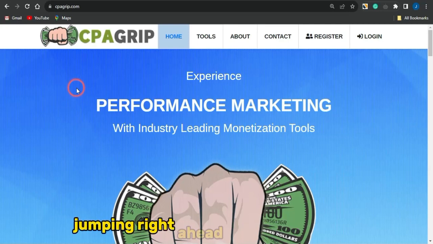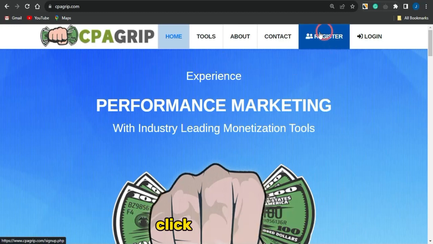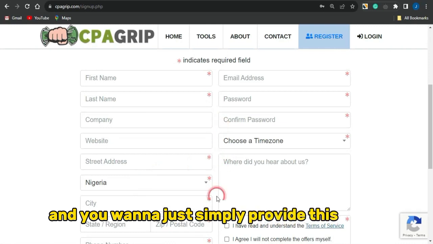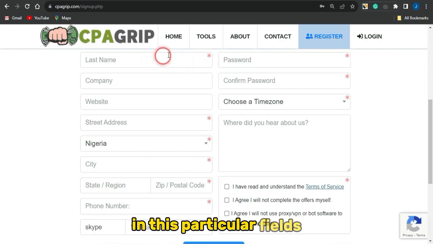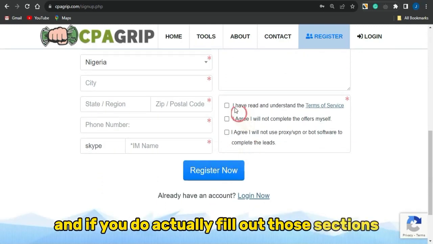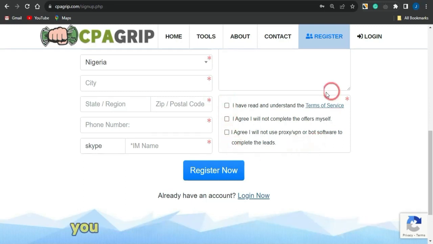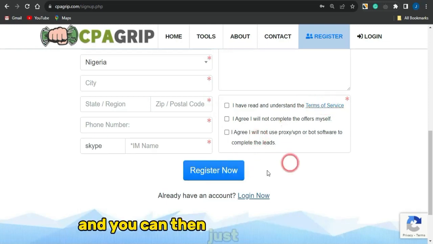So jumping right ahead into today's video, the first thing which you want to do is to create an account on this platform called CPAGRIP. Click on register. You will be brought to this page, and you want to just simply provide these basic details that are actually being asked of you in this particular field, having the red asterisk signs. And if you do actually fill out those sections, you want to just agree to the terms of service by checking these boxes out. You could read through the terms of service by clicking on this icon right now, and you can then just simply register or get your account created.